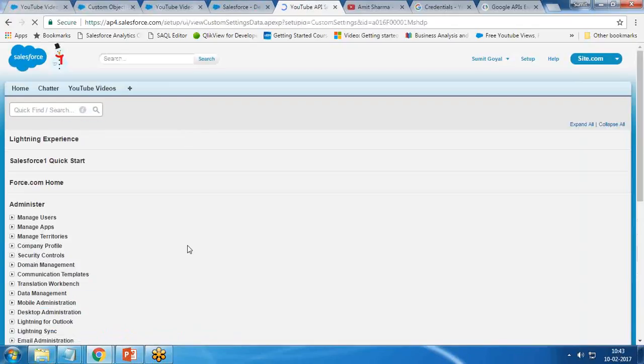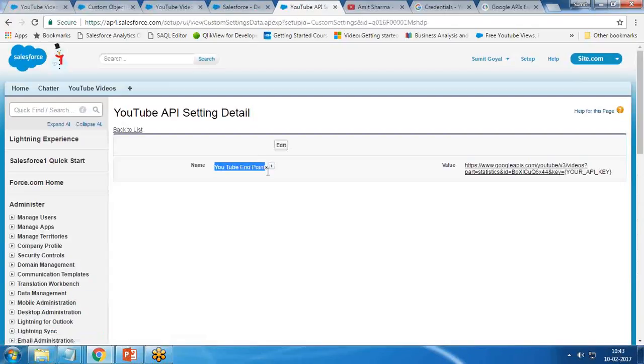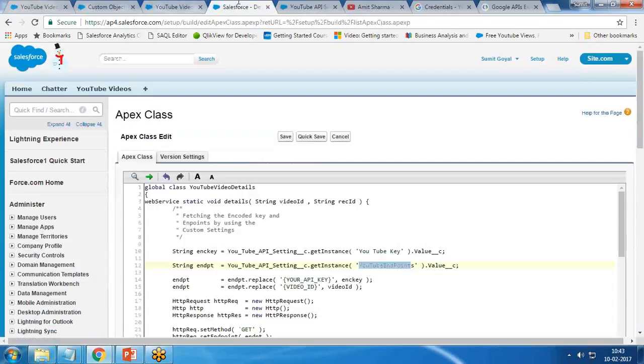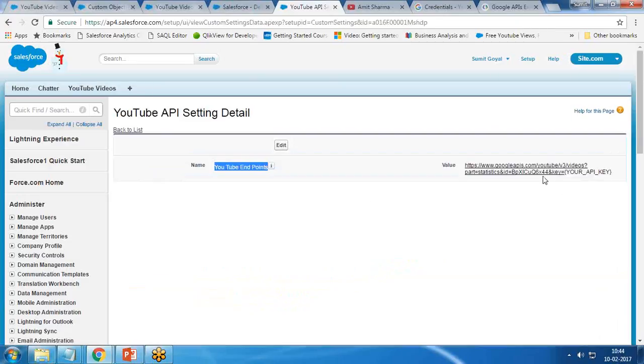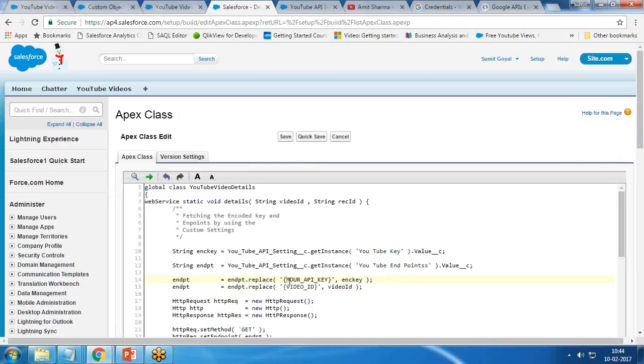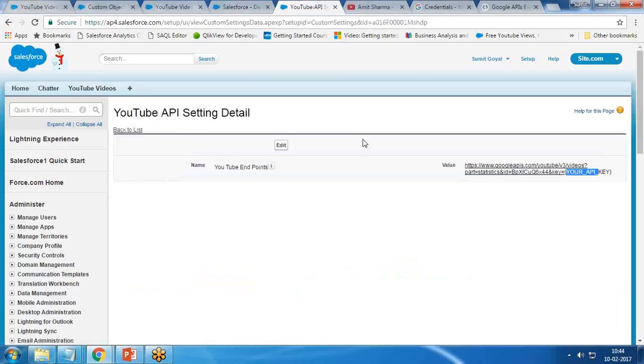So I copy this YouTube endpoints, copy this and paste here: YouTube endpoints dot value underscore underscore C. Now in the endpoint, it will be replaced with the API key and the video ID. So if you see, we have your API key. Actually, we have to replace it with the API key, but this does not exist. So we have a static ID.